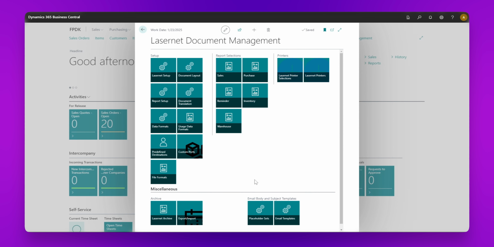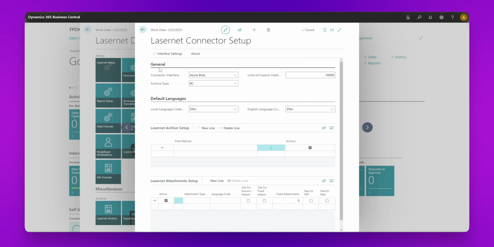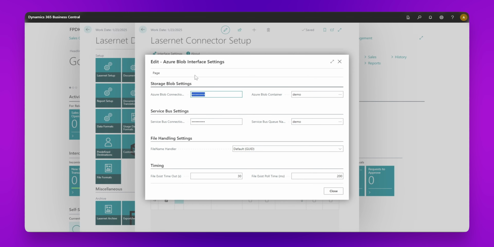Now you can see that we have all the different Lasernet options in here. We need to go into the one called Lasernet Setup. Here, top left corner. Go now to Interface Settings. And now we have to set up our Azure connection, or storage account, and our service bus.